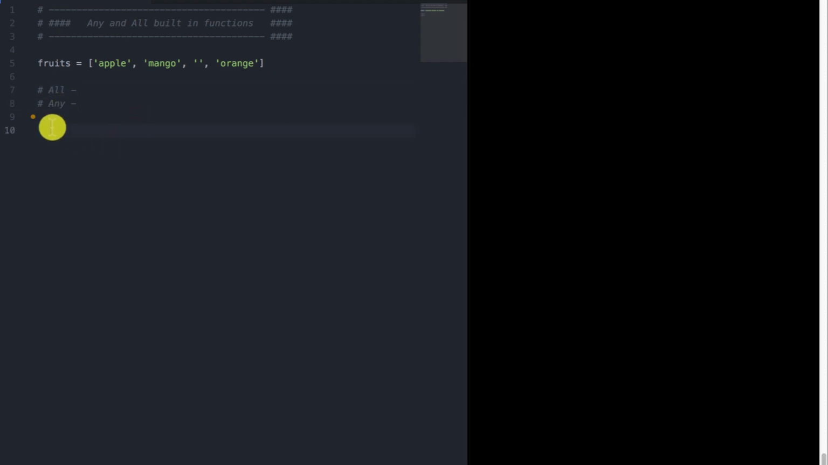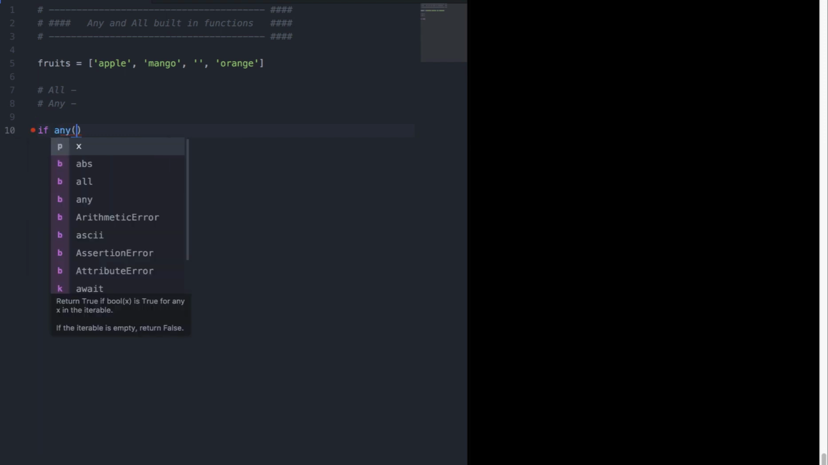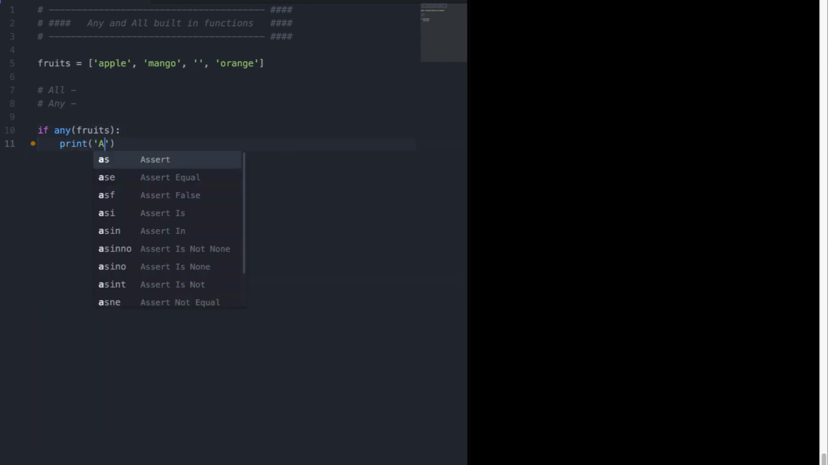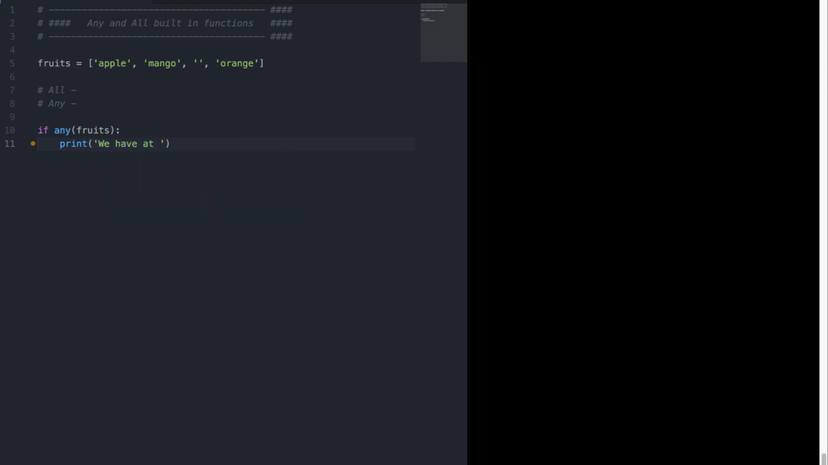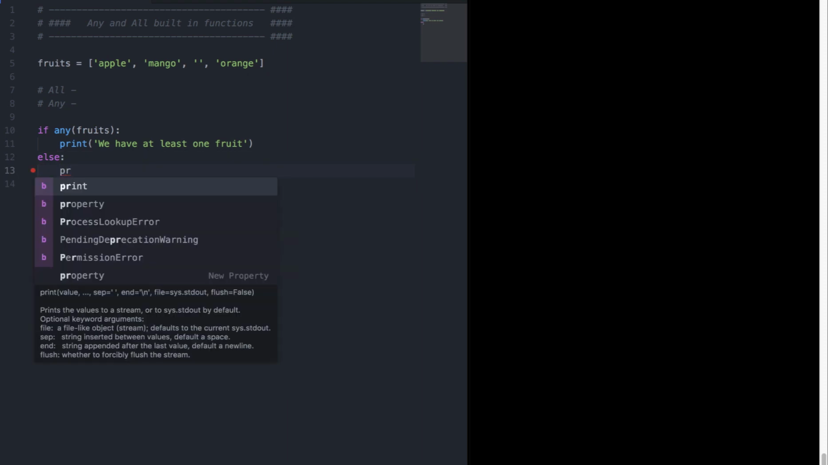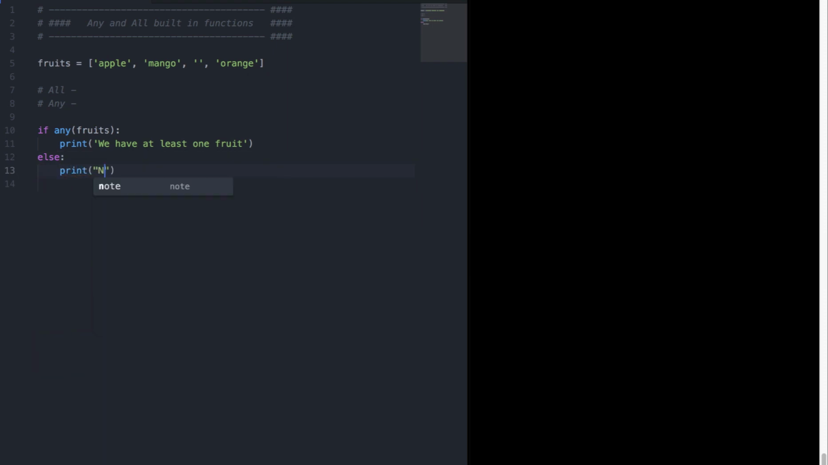We can check, for example, these two functions take sequences like lists or tuples. So we can say, for example, if any, and then we pass our sequence. In this case it's a list. If any fruits, print, we have at least one fruit. Else we can print, no fruits for us.